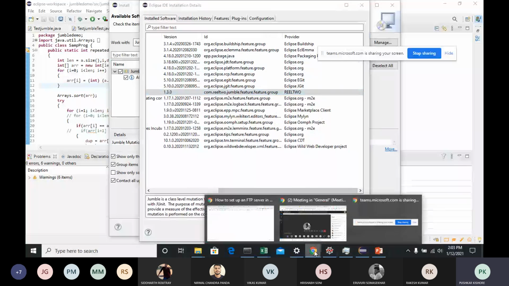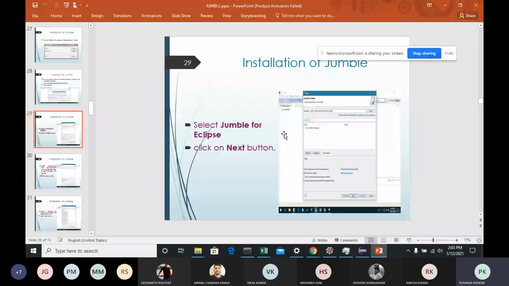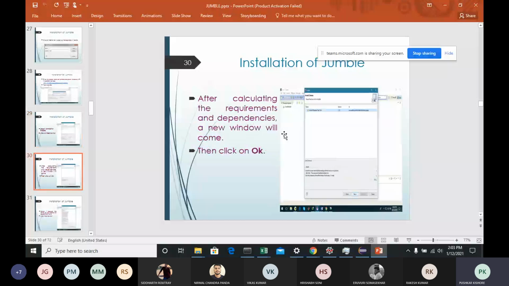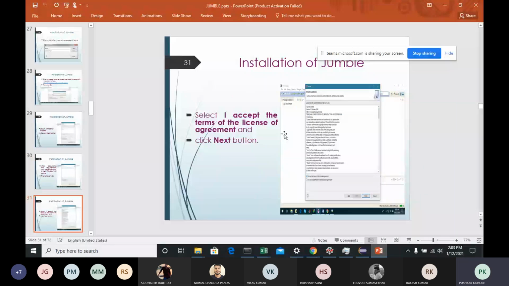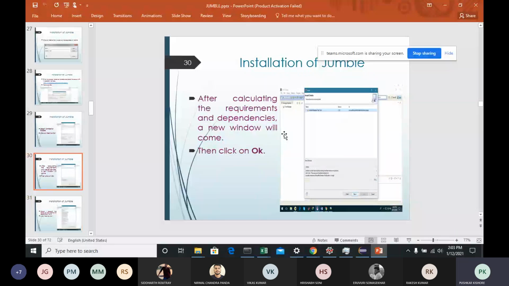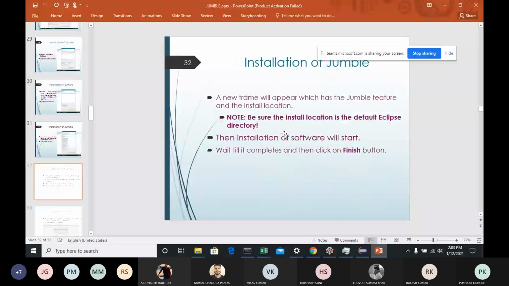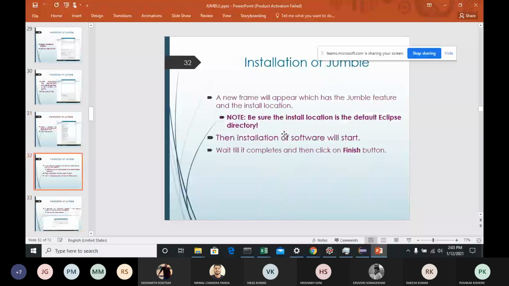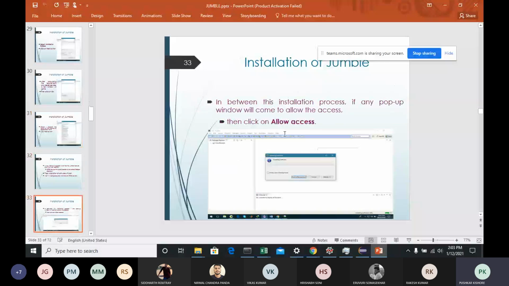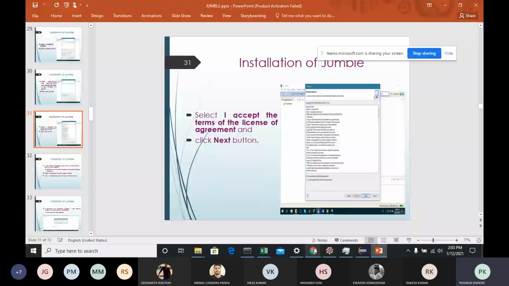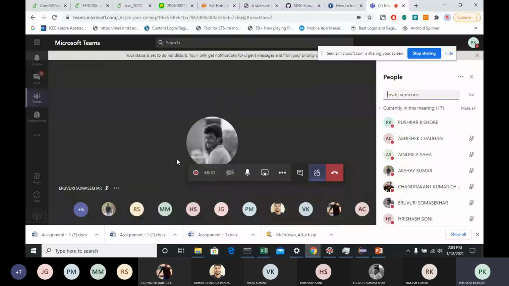So everybody, you should click on the Next button. After clicking on Next, you will get another screen. Just select everything and proceed to the next part. Here, just accept whatever license or agreements they are asking for. Anyone who's willing can share their screen.